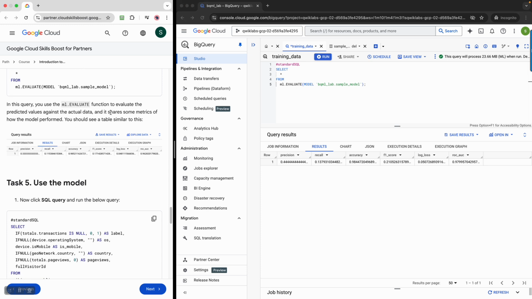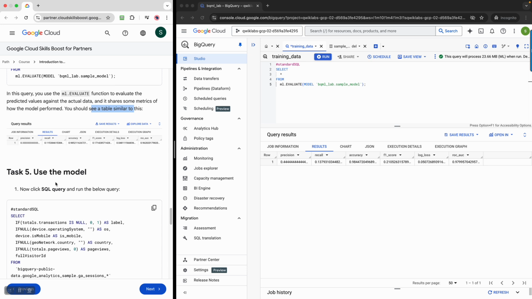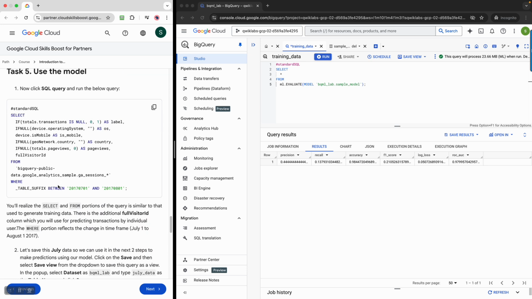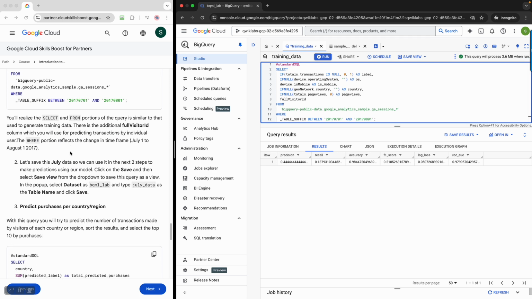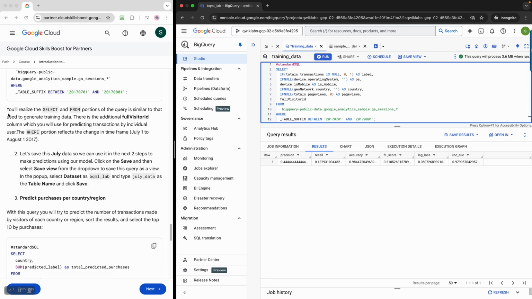Predicted value signifies the actual data and shares some metrics. That's how the model performed. You can see a similar table. This is not the exact one, but you can see a similar table. Okay. Now let's use the model. Now click on SQL query. Replace this. And you can go through the information here.